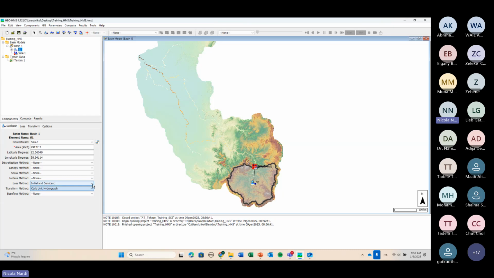So what we need to do is to select for the loss method SCS curve number. Careful, because there is also the possibility to select a gridded SCS curve number, but we need just this simple SCS curve number. Whenever you change your method, HMS asks you if you are sure you want to change the methods. In this case, yes, I am. And by default, HMS will select the Clark unit hydrograph, which is exactly what we are going to use for our calculation.